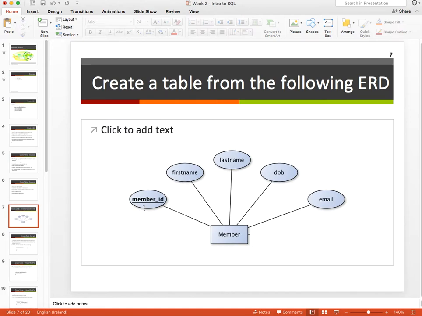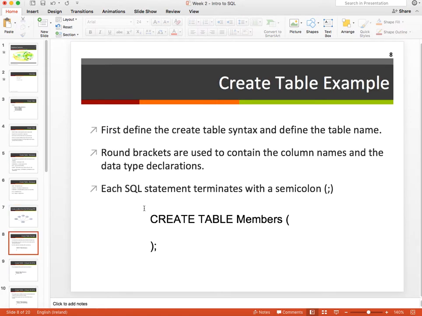So fantastic. So this is the syntax we're going to follow, and I'm going to type this in in a minute, okay? So first we need to define the create table syntax and define the table name. The round brackets are used to contain the column names and the data type declarations that are associated with them. So these are our attributes, okay?